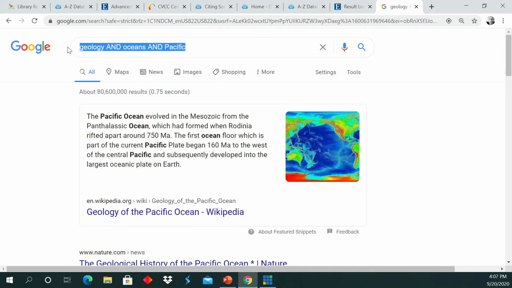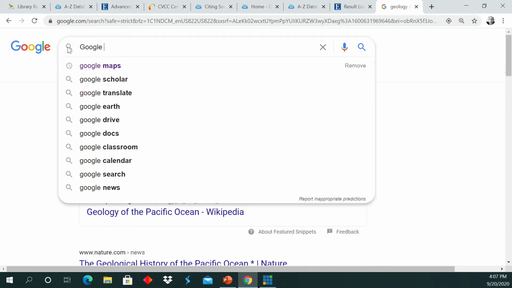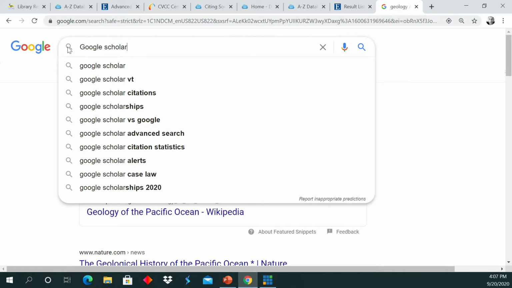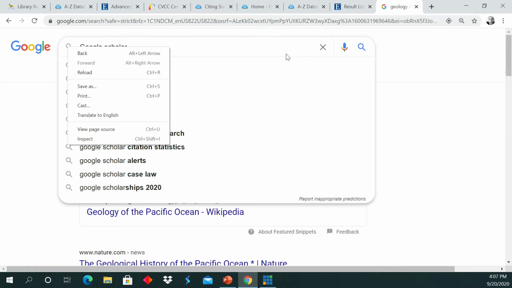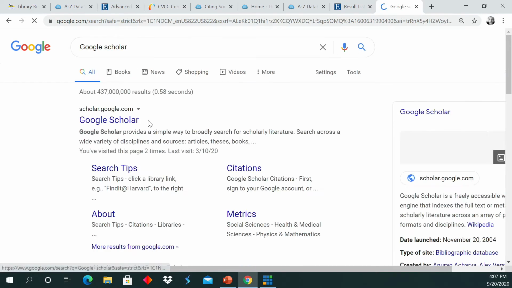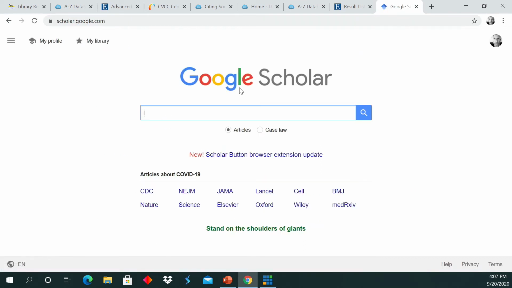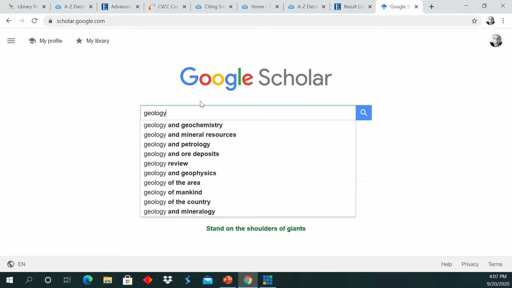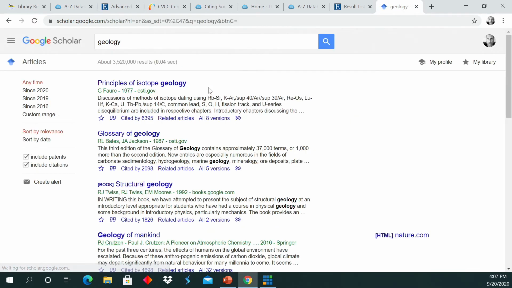But here's my suggestion. Who's heard of Google Scholar? Let's search that real quick. And there it is, Google Scholar. Now, what Google Scholar does is people have keyed each site or page or article or whatever, and they've said this is an academic source. And now when Google searches, it doesn't search everything with geology in it, only those things that have been keyed as scholarly. In other words, journal articles, things of that nature.